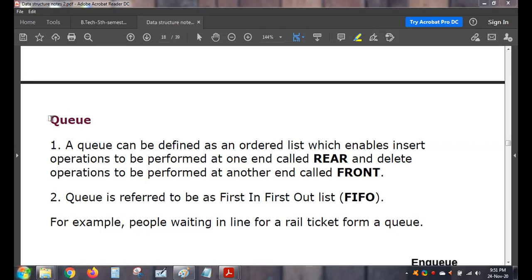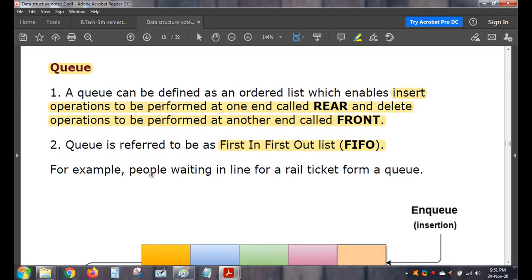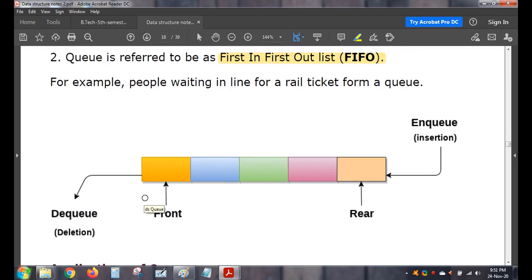Next we have the queue. Now the queue can be defined as an ordered list, where we can insert the element at the rear end and delete the elements from the front end. Queue follows the first in, first out policy. For example, people waiting in a line at the railway counter. The first person in the line will get the ticket and move out. So it's first in, first out.